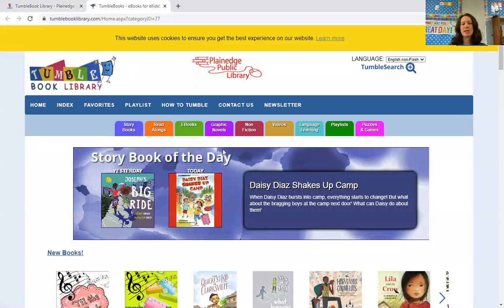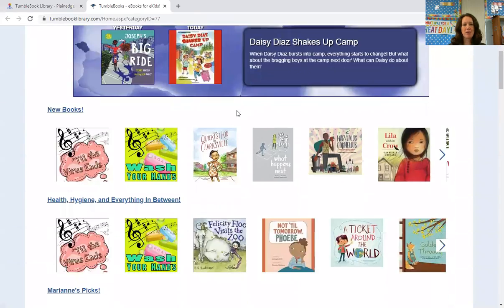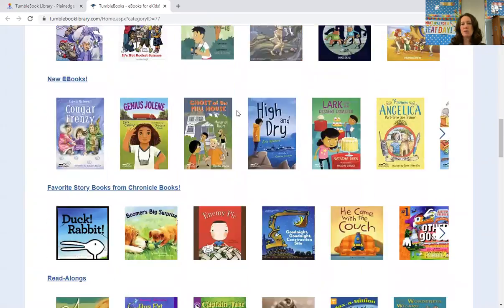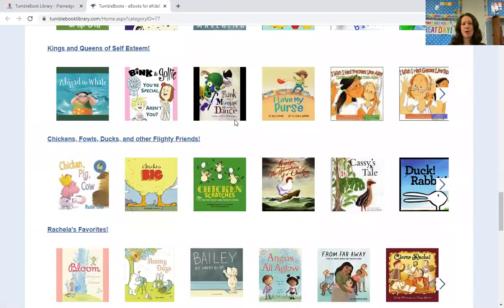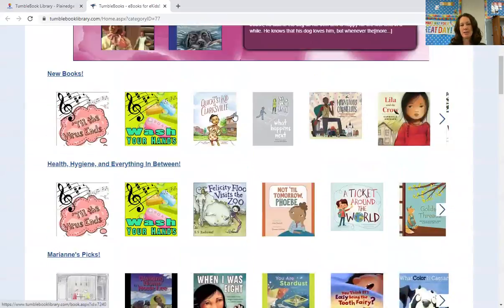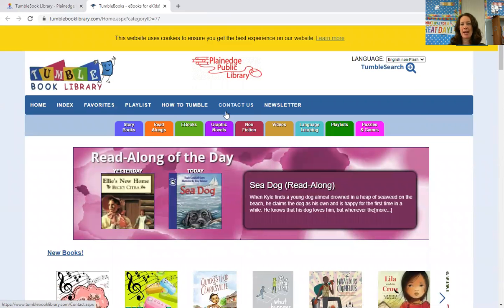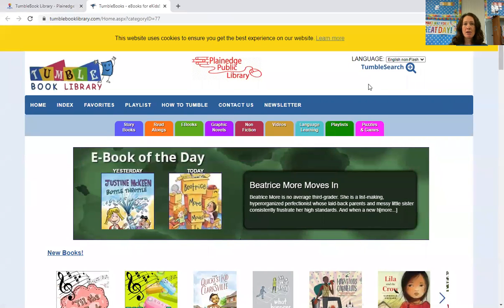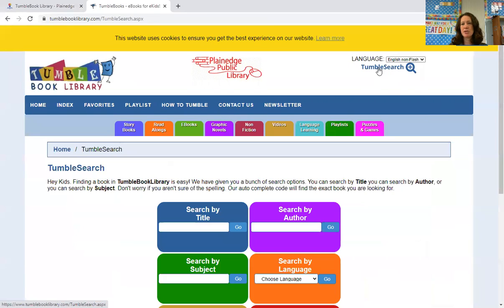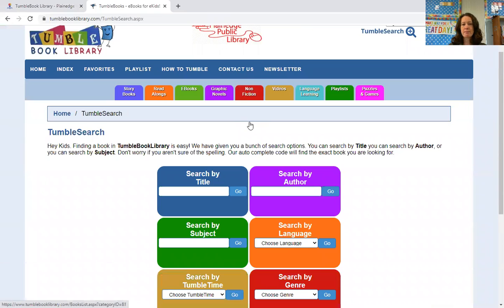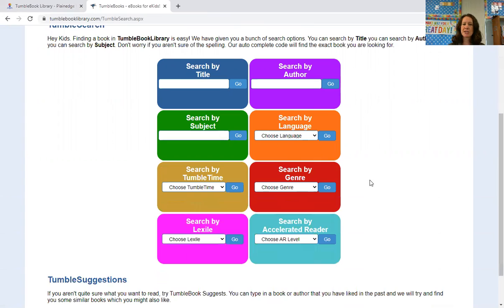And it's bringing me to the Tumblebook Library, which again, all of these books are always available for you to read. They're always there. You don't have to go on a waiting list. To narrow the search down a little bit, we'll go to Tumble Search on the top right. You can search by title and author, and Tumblebooks is great, but it just doesn't have the same amount of books that Overdrive and Hoopla do, so it is a little limited with that. Your best bet will be to go to Search by Accelerated Reader.